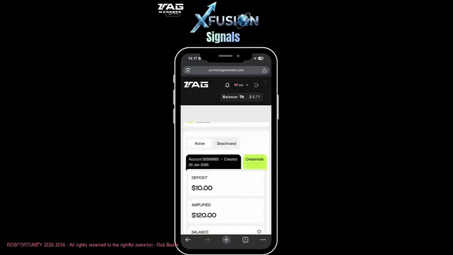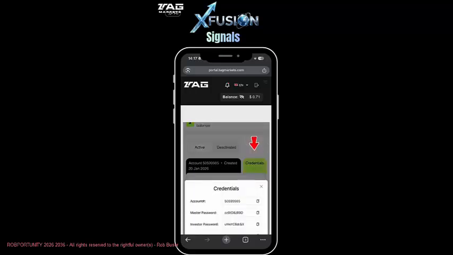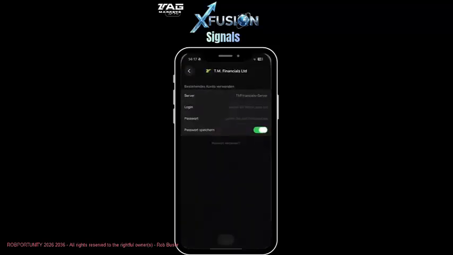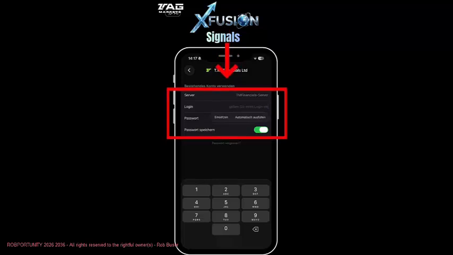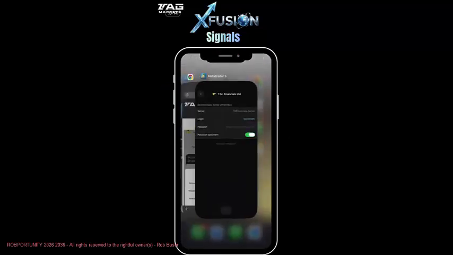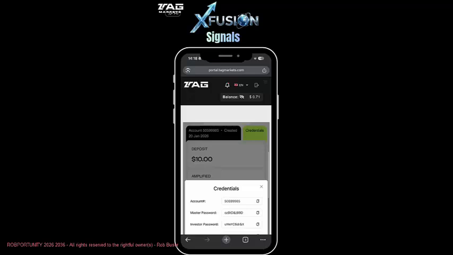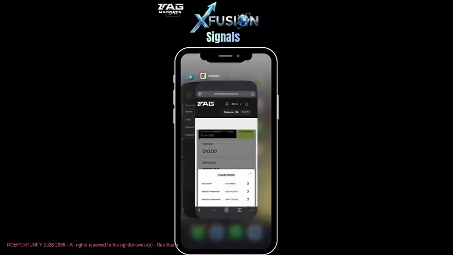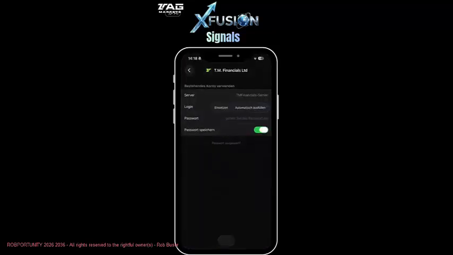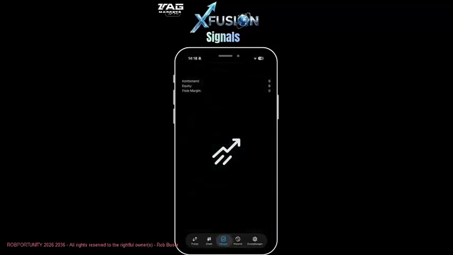Very important. Credentials are the access data. You see them here on the right. The account number and the password. This means you simply add them here. Just by copy pasting, it's super easy with a mobile phone. Important, you use the master password because then you are also authorized to open, close and modify trades. With the investor password, that would not be possible. So select the master password, jump back into MetaTrader, enter the password, and there it is.